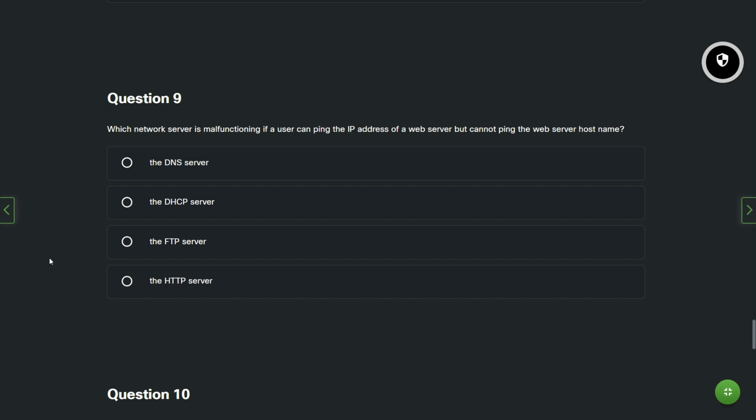The next question: which network service is malfunctioning if a user can ping the IP address of a web server but cannot ping the web server host name?